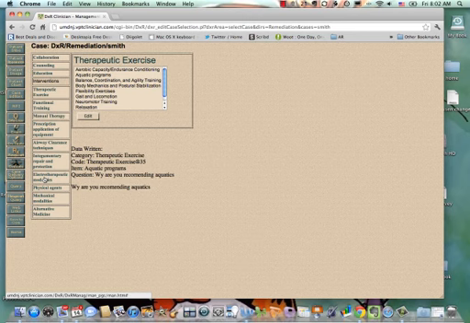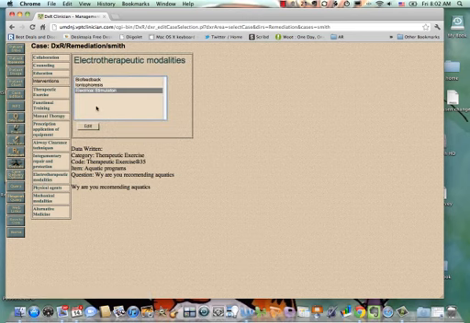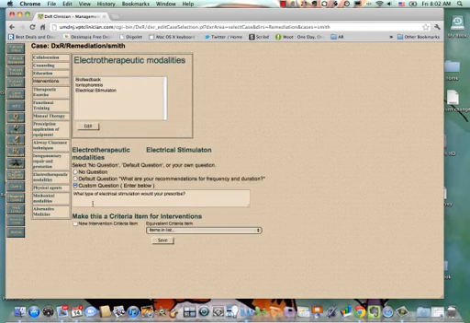So if we go to electrical modalities, we choose e-stim. Now your question could be here: what type of electrical stim would you prescribe? What parameters would you use? And here you could also ask what might concern you about using modalities. So you can type in anything you want there to probe their thoughts. And again, if this is something you want them to do, you check, make it a criteria item here, and then save.